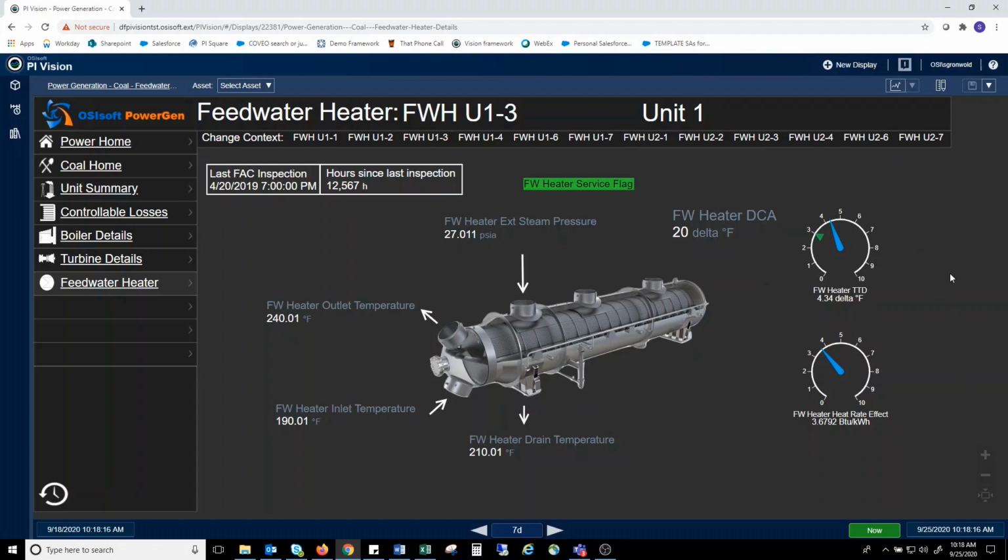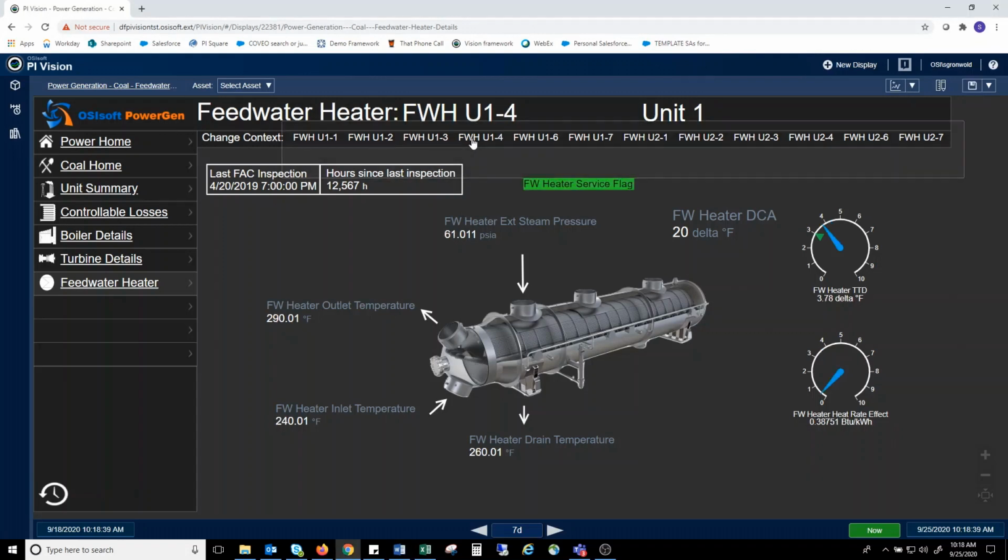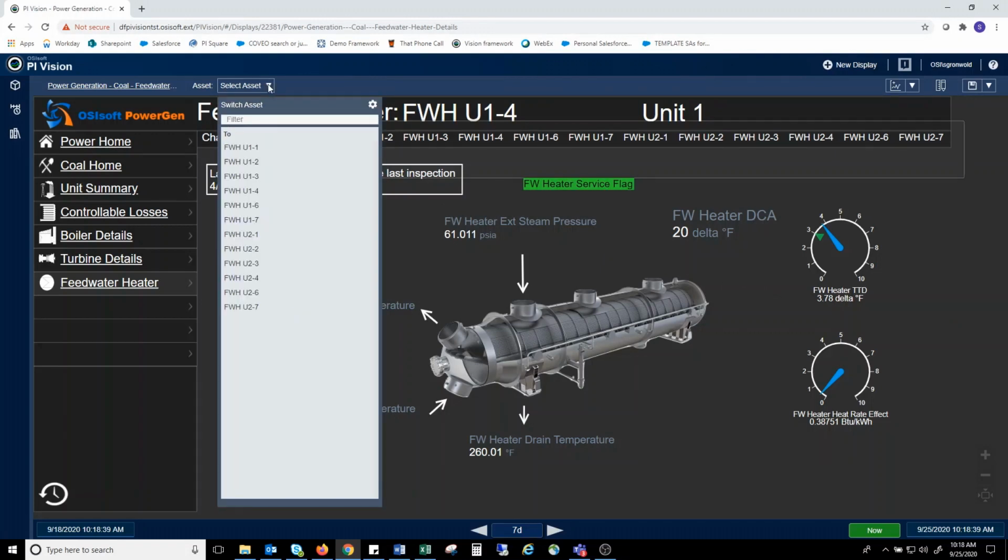Dial indicators can show the current values of a parameter such as TTD along with the expected value. You can show whatever other parameters you'd like to have at the fingertips of the viewer. Further, you can see at the top of the screen, you can switch not just from one unit to the next, but from one feed water heater to another one. These changes can also be done from the pull-down.